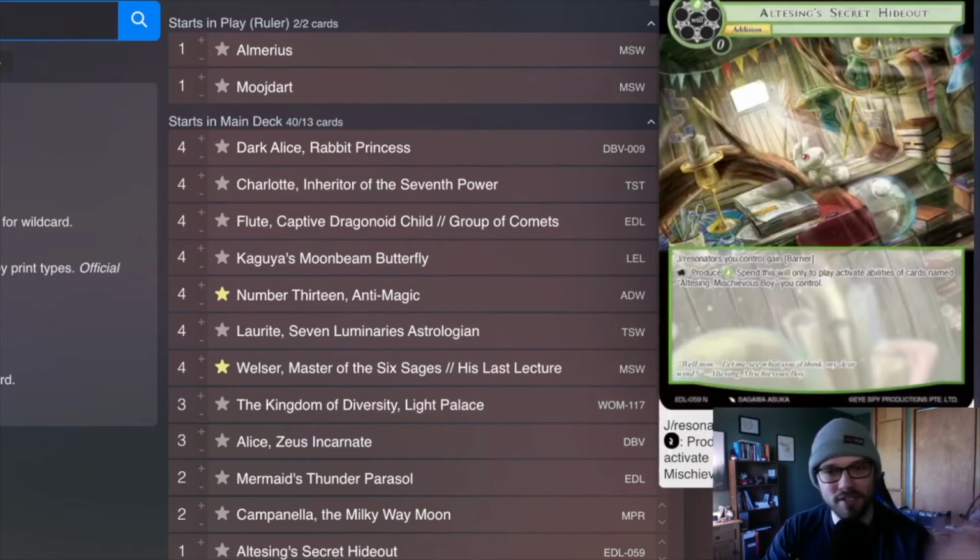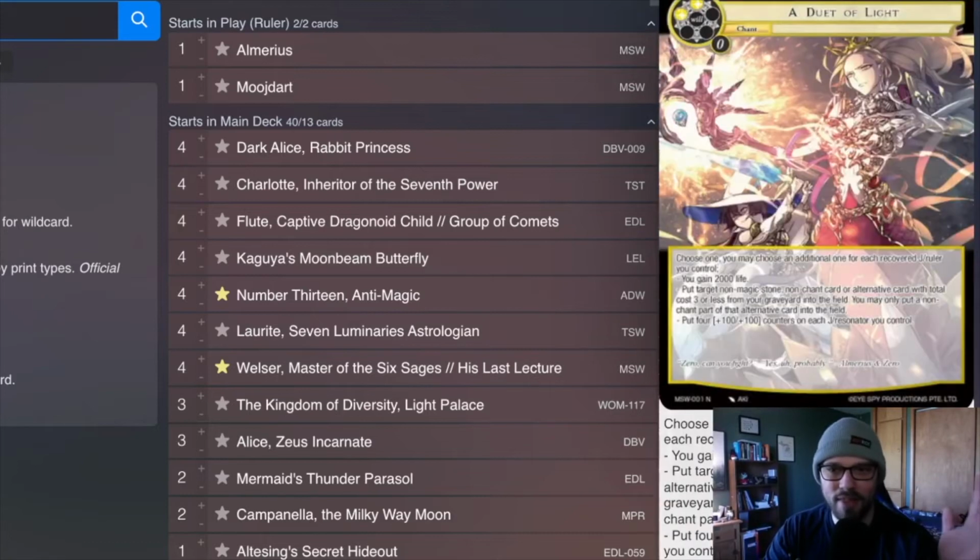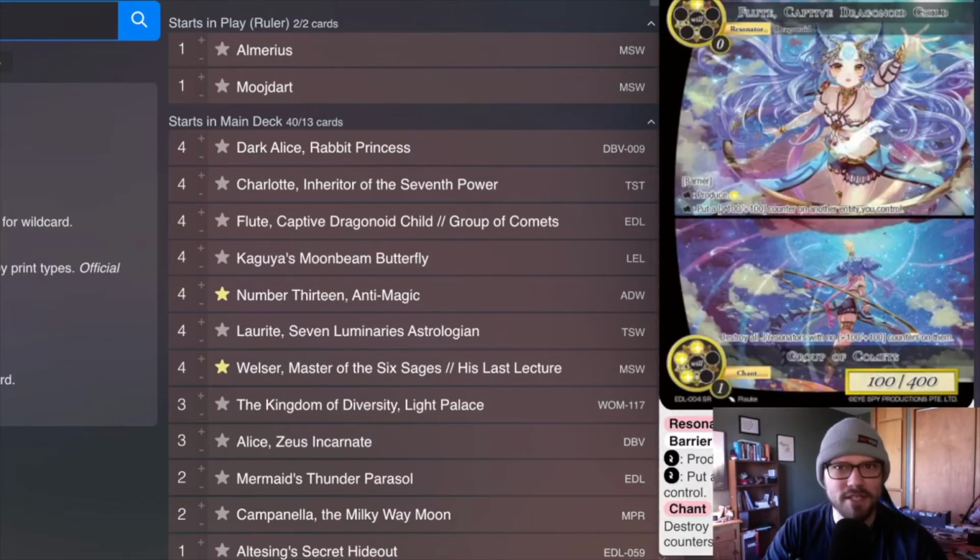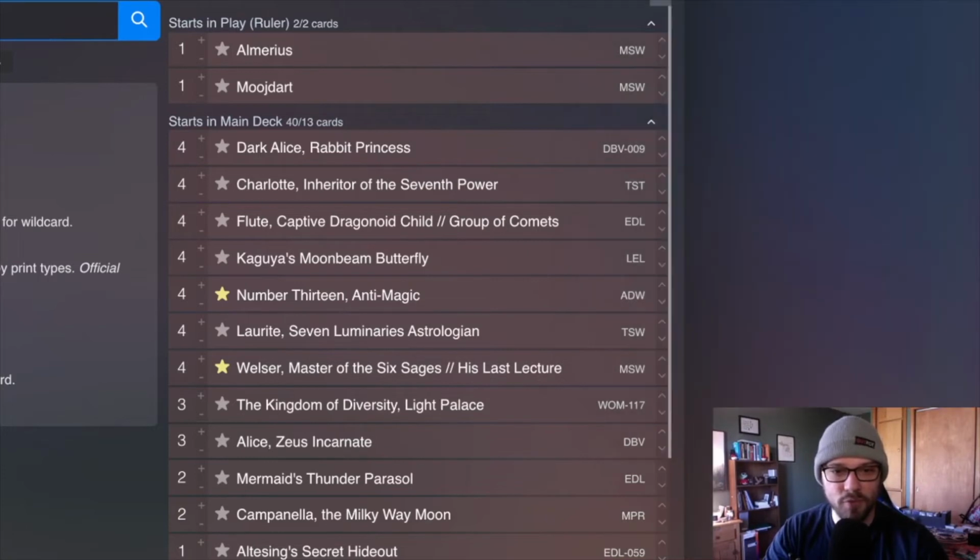We already talked about Altissing's Secret Hideout, but it gives barrier to everything, which is super nice. And then one Duet of Light, and this is just a good way of not only bringing back your Zeus Alice with that Almirius, but gaining some additional life, putting some +1/+1 counters on stuff to give your Jade Resonators just a little bit more of a push, but then also they won't die if you decide to use Group of Comets to blow up the board. It's pretty nice. Group of Comets only blows up things that do not have +1/+1 counters on them, so there's a little bit of utility there as well.